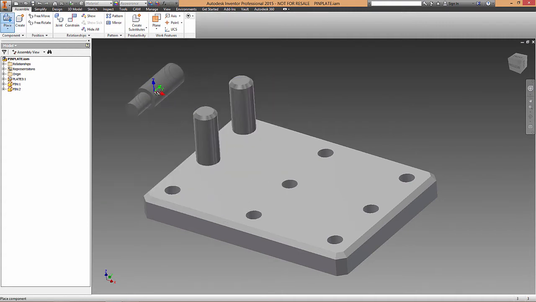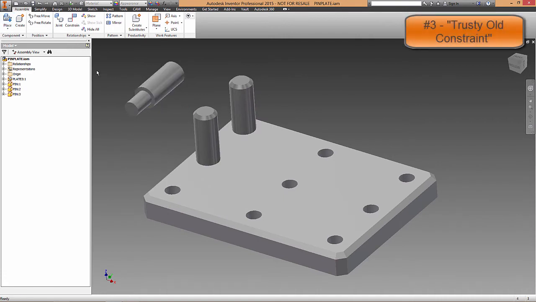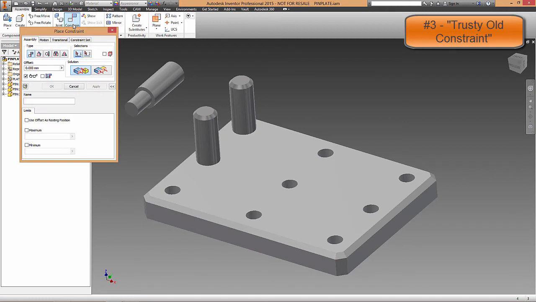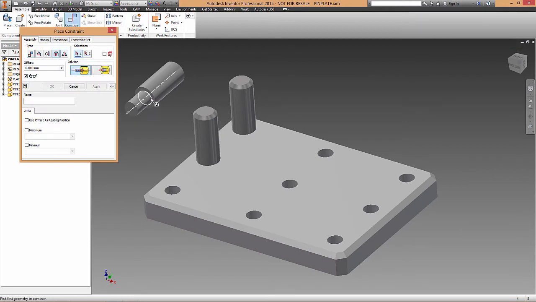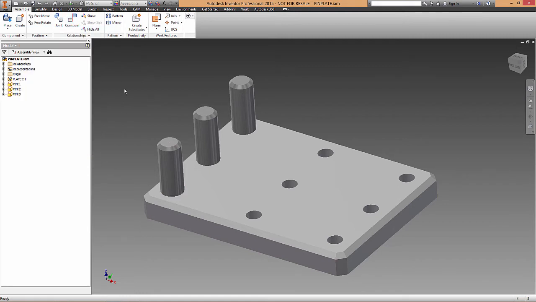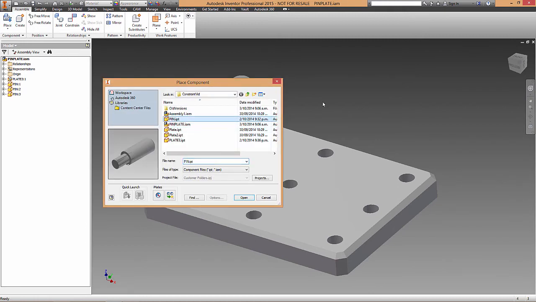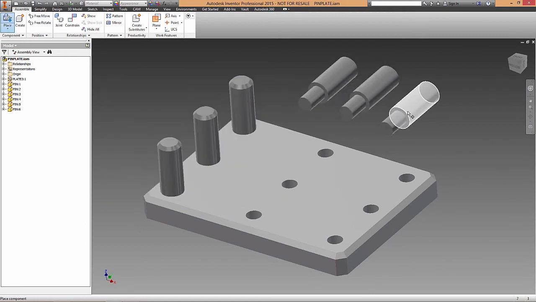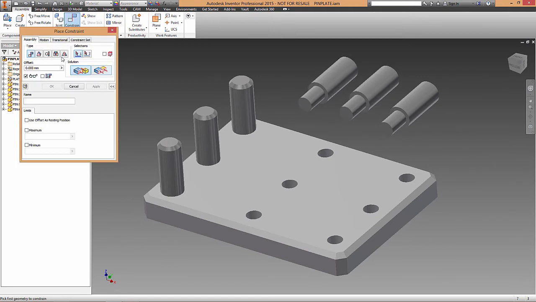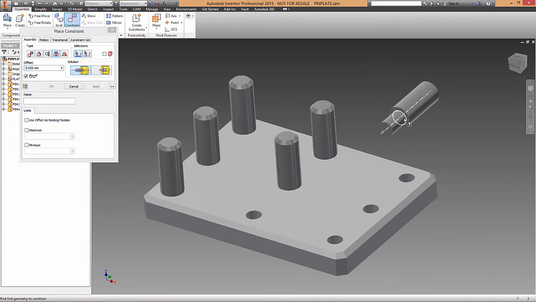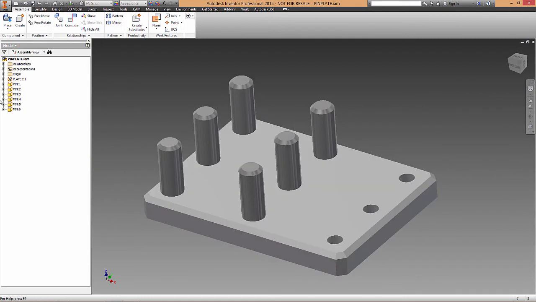The third way also requires you to place the components first, and that's just the good old constraint, where you select constraint, here's the insert option, and then pick the two circular edges. Now with those last two methods, if you place multiple components, you get a slight time saving in the fact that you can just hit enter in between to apply it and continue positioning. So that can be quite quick too.